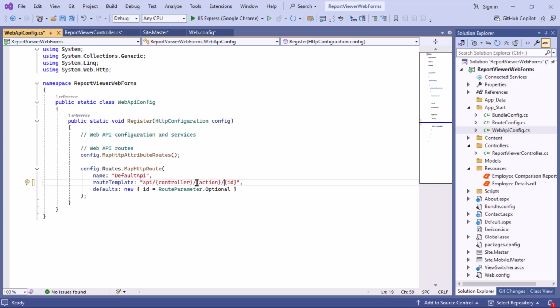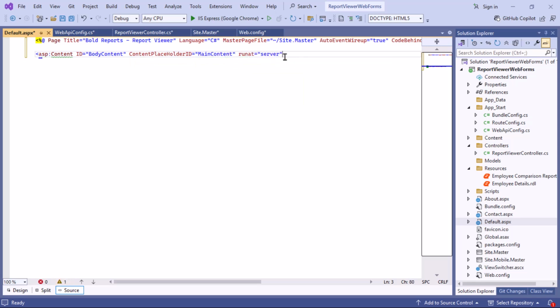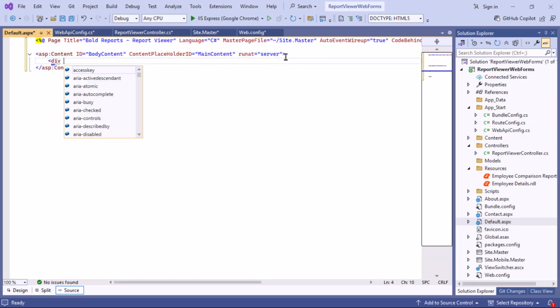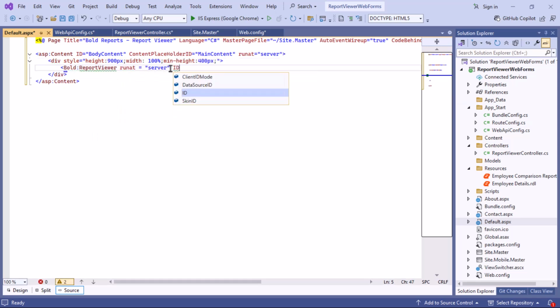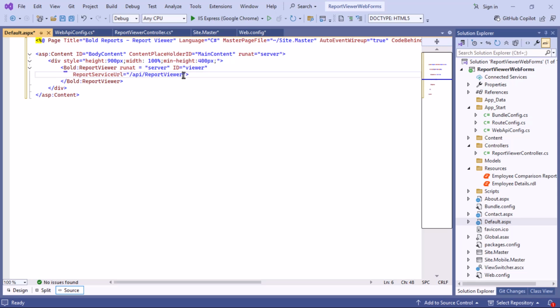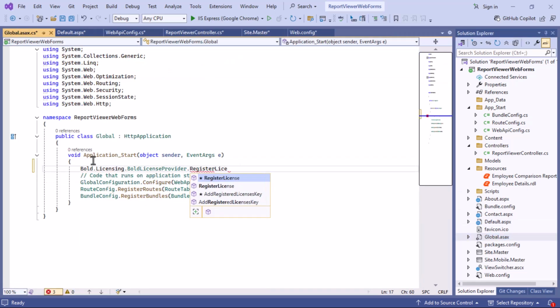Next, to set the report service URL and the report path in the application, open the Default.aspx page. Then I add the necessary code snippet. Then I initialize the report viewer and set the report service URL. This URL specifies the web API service URL. Add the report path for the report that needs to be loaded. Lastly, register the license token to remove the license validation error message.